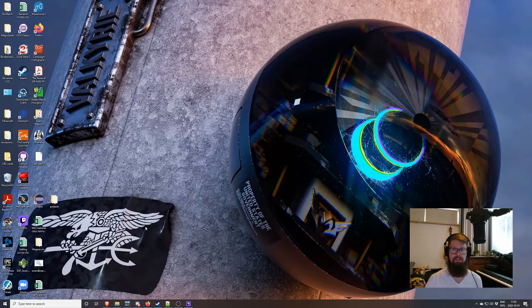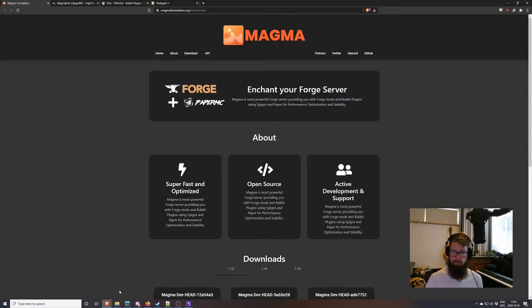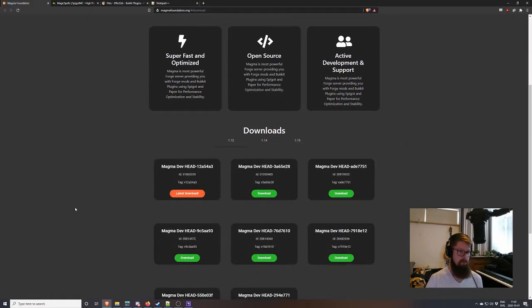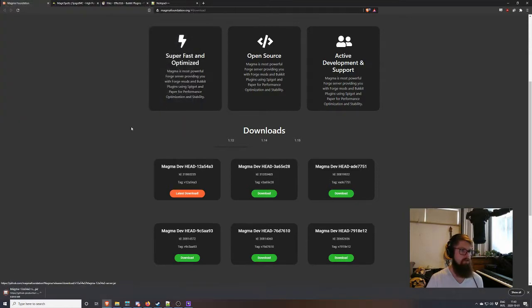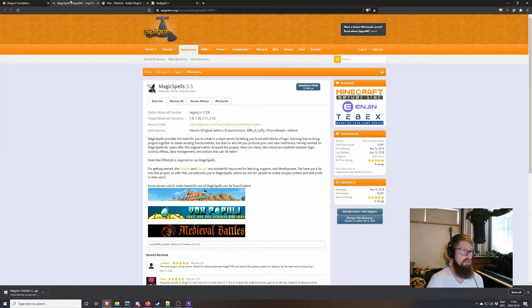Now, as the title above already says, our first lesson will be to set up our environment. For the things we need to set up our environment, we're going to do this in a Magma server. So we're going to just download the latest Magma server.jar. The links to download these will be posted in the comments below, by the way, or the description, as it's called. Second thing we need, the MagicSpells plugin.